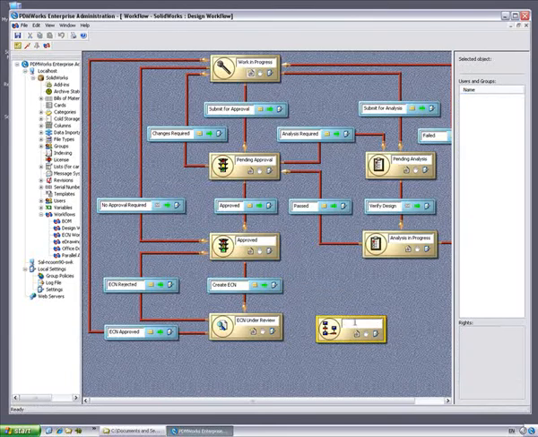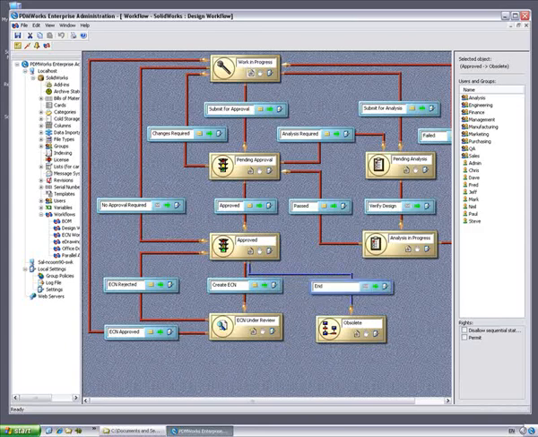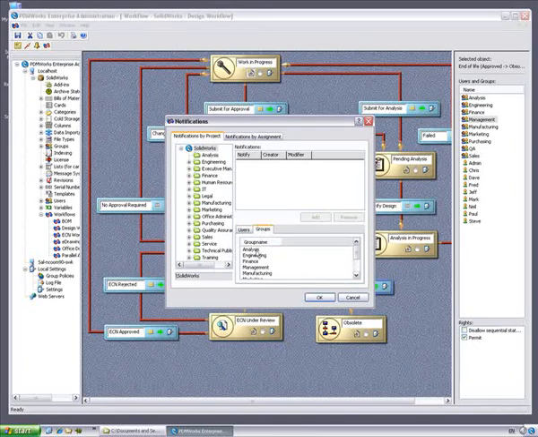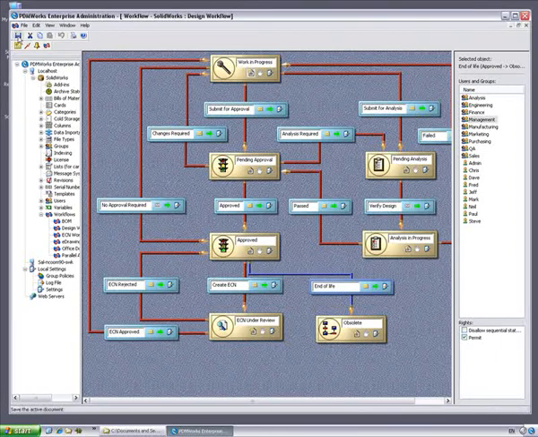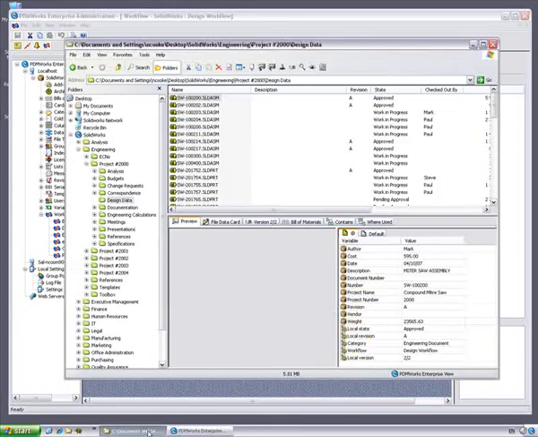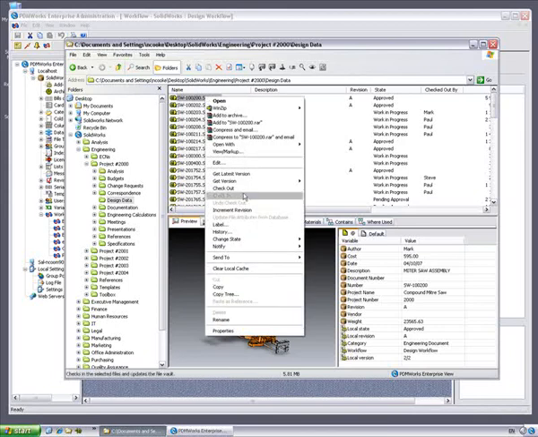The workflow can be easily modified to allow this. Create a new stage called Obsolete and link it to the approved stage. Specify who has permission to make the change, such as the manager's group, and set up a notification to everyone who needs to know. And that's it. Making this document obsolete is now as simple as changing its state.